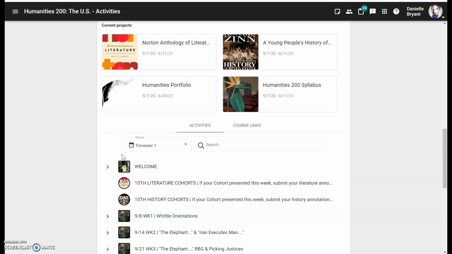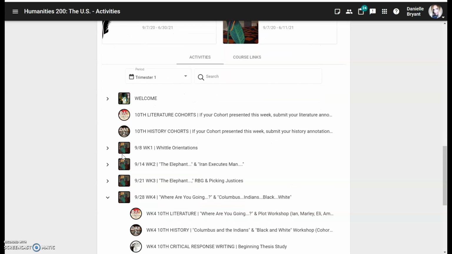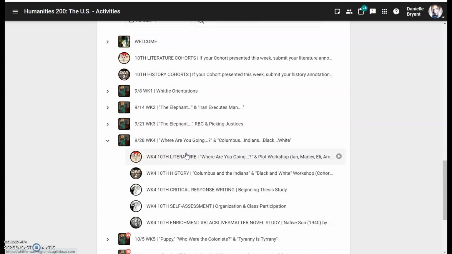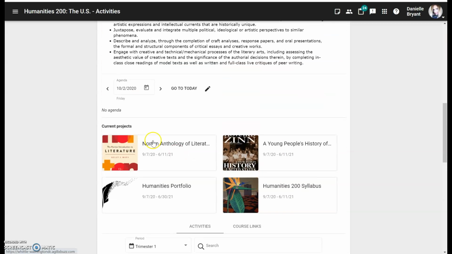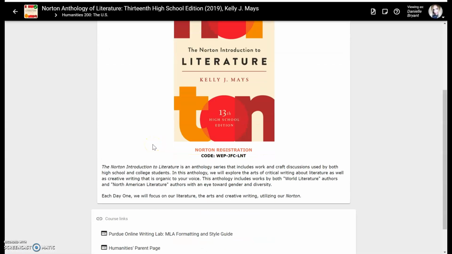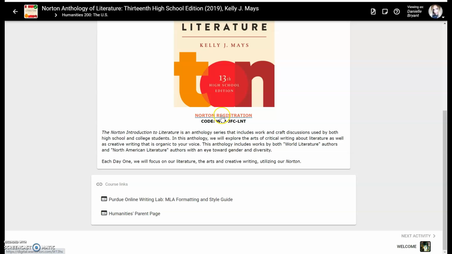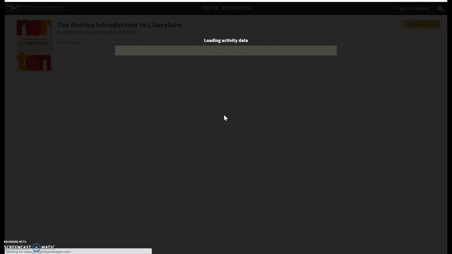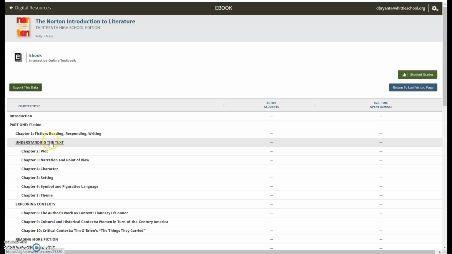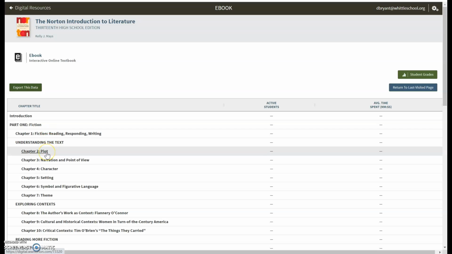So first thing we can do is access our Norton Reader, and we can do that a couple different ways. We can go into our week folder and click on the literature link, or we can access from the Norton Anthology project icon. On each of these pages, you will see the Norton registration link. Just click that. It will open a new window for you. Click ebook.